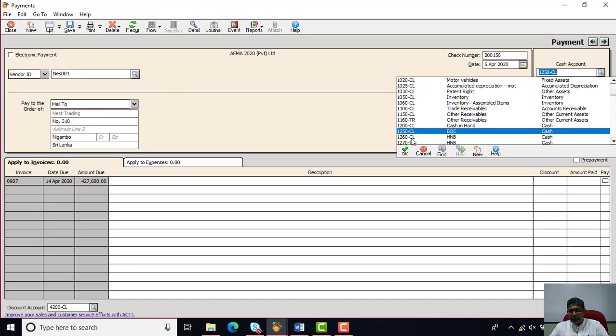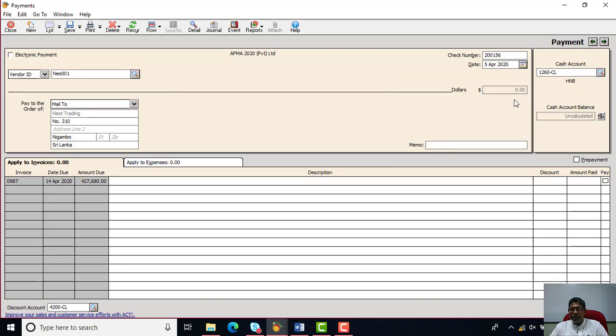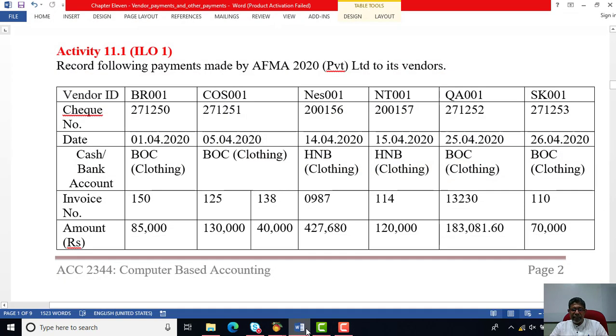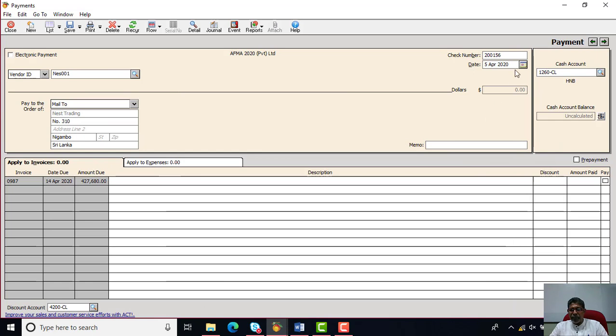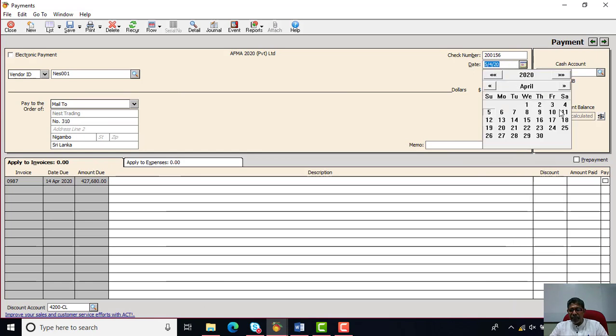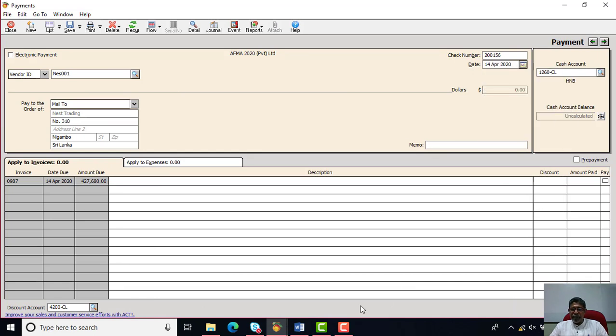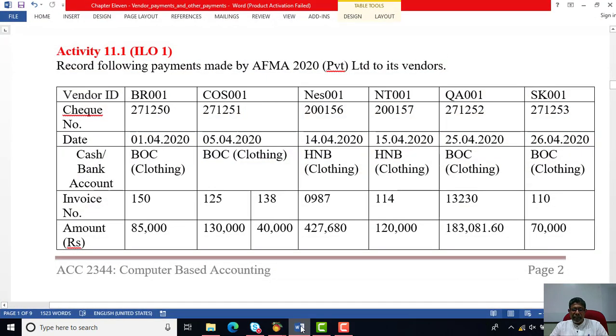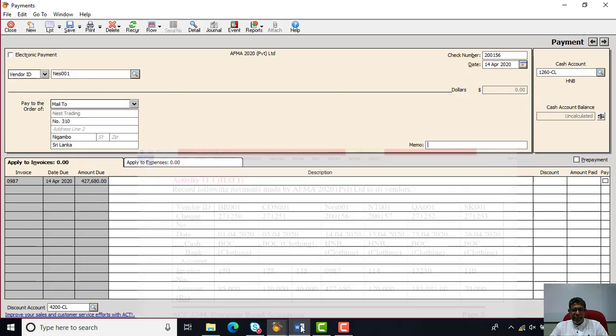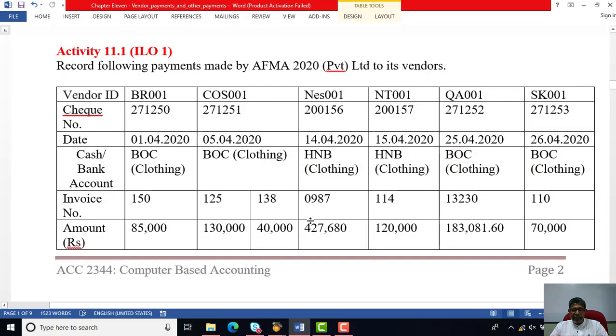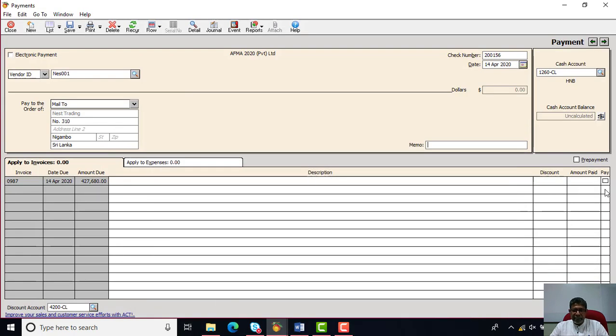So we have to select the HNB CL account, right? Make sure you select the appropriate account correctly. Then look at the date of the payment. Date of the payment is 14th of April 2020. So we have to go to the calendar. 14th of April needs to be selected, and then the invoice to settle is invoice number 987. That is the only invoice remaining there, and the payment amount is 427,680. That's the full payment.